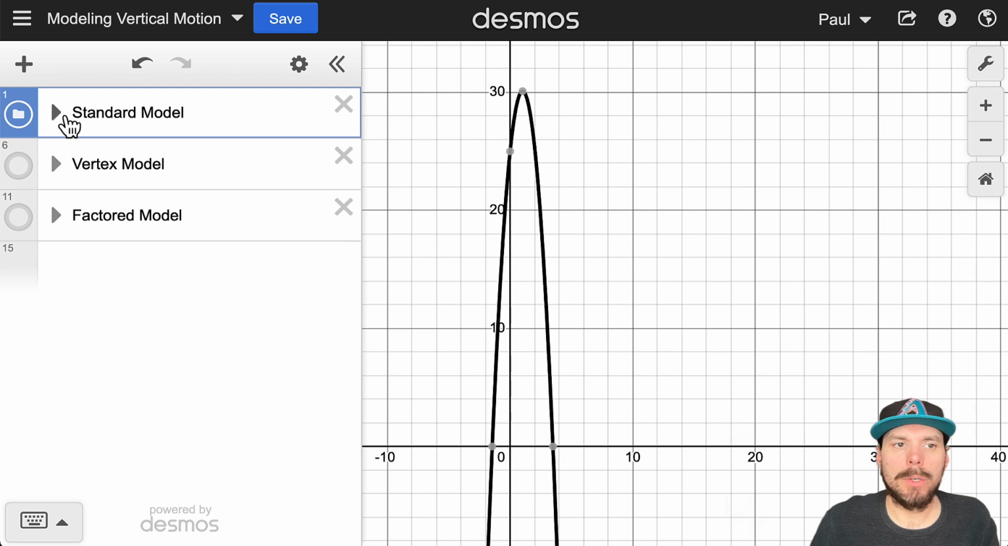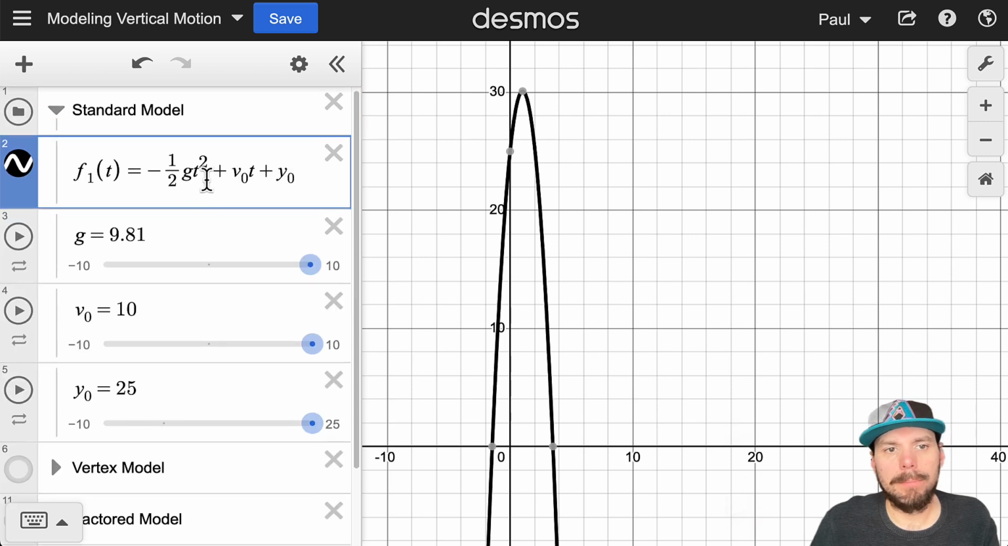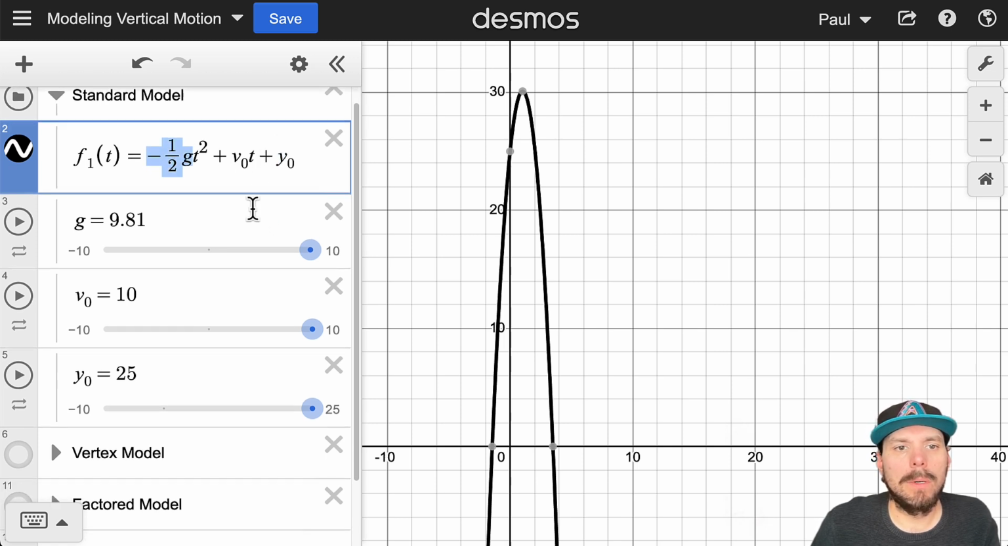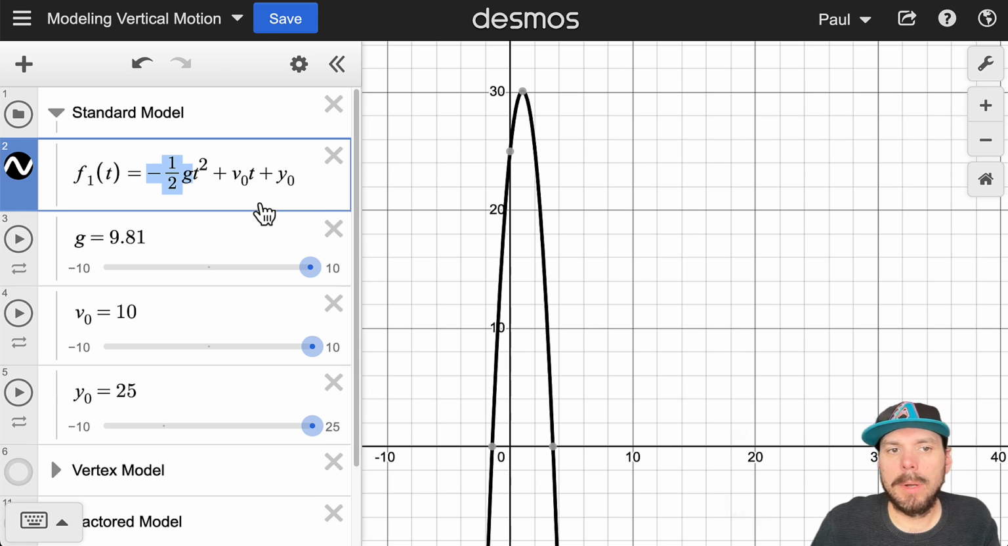The standard model shows a standard form that's at squared plus bt plus c, thinking of just the standard coefficients. But what I've done is swap these out for the values that contextualize the problem for vertical motion. This relationship is explained very well in calculus. We call this Newtonian physics, or Newton's laws of gravity and motion.